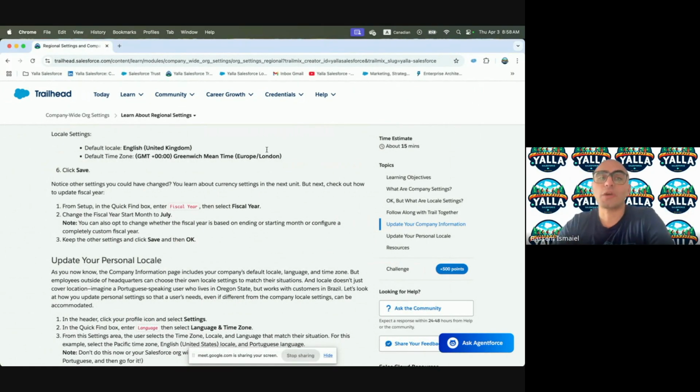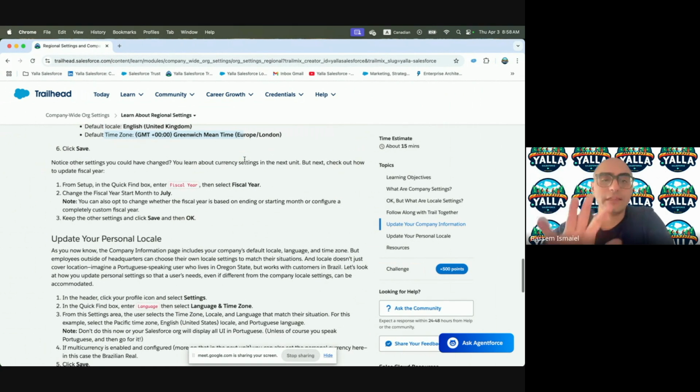So if you change your locale to English United Kingdom and your default time zone is GMT, all the numbers and all the dates are going to be changed. All the time will be in that specific time zone.